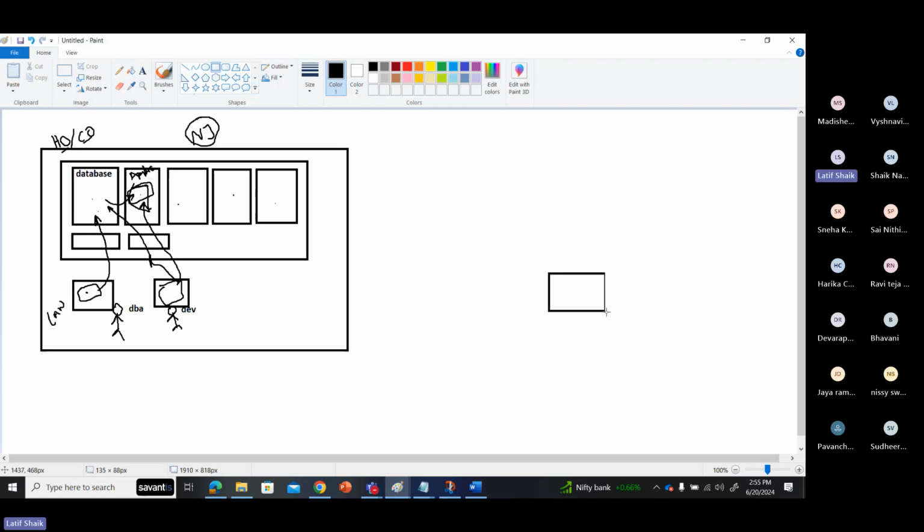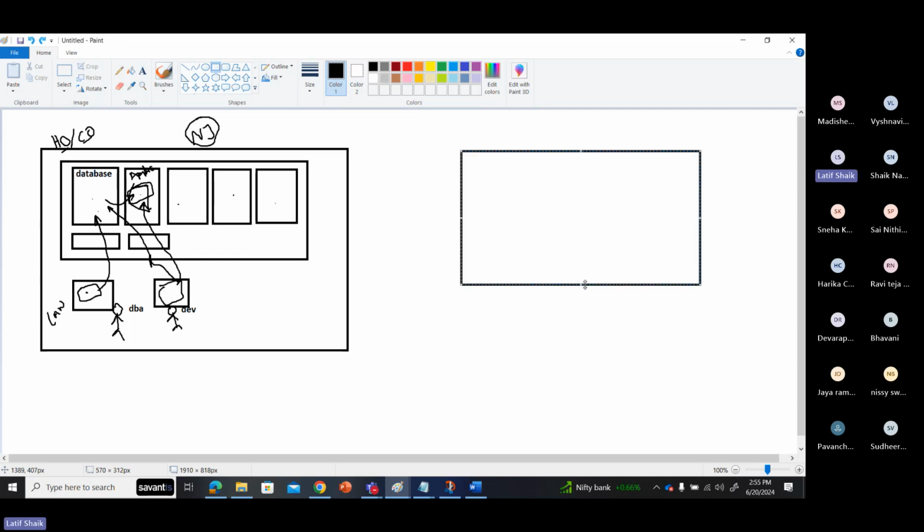For example, here is a person who is on the internet, or maybe some organization from outside. Either a user or an organization wants to access this database server. How can they access it? There are different locations. For example, this is Hyderabad, and this is New Jersey, different geographical locations.